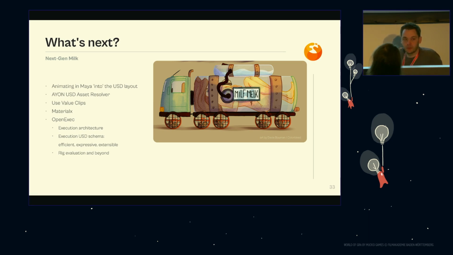An asset resolver, which is a technical thing from USD where you can change paths at runtime dynamically, can make it easier for versioning, resolving different versions, or resolving cross-compatible on different platforms, or even different sites.